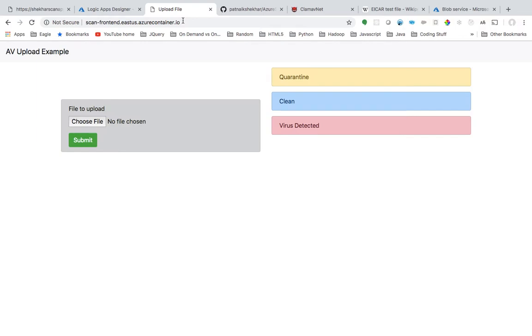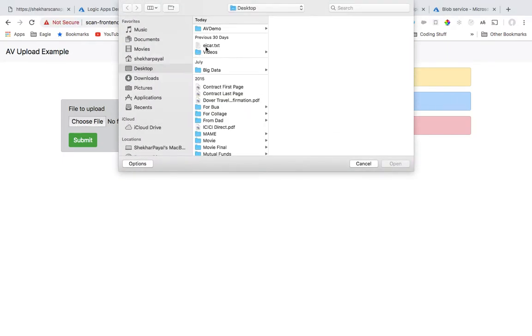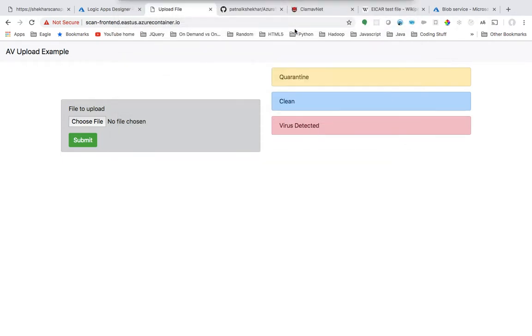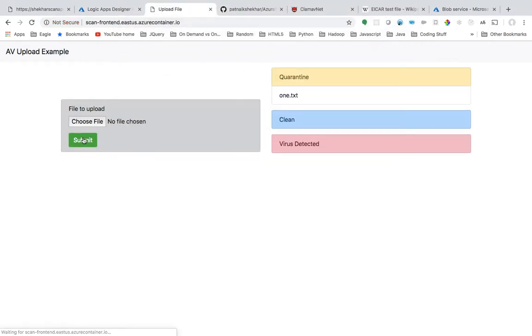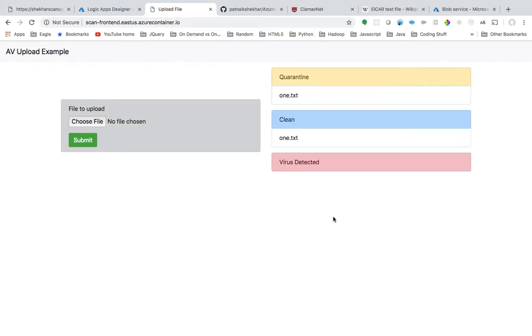So I'm going to quickly go up to a page. Right now you see there's nothing in quarantine, nothing in clean, and nothing in virus. So I'm going to go ahead and upload a file. I've got this file called one.txt, which is a clean file. I'm going to go ahead and submit it. And in a few seconds, what you'll see is that it should come into the clean bucket here. And there you see it's come into the clean bucket.